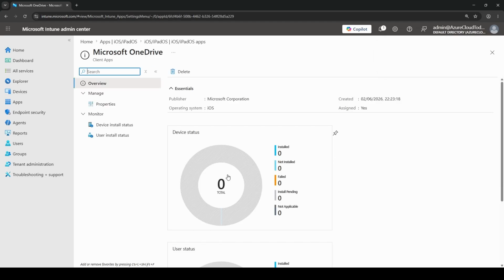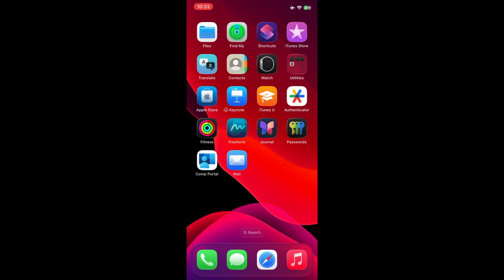Do note that available always targets a group of users, not devices, because it is a person who decides to tap install. Now let's open the company portal app and see if the pushed application is showing up or not. Okay, let's go ahead.